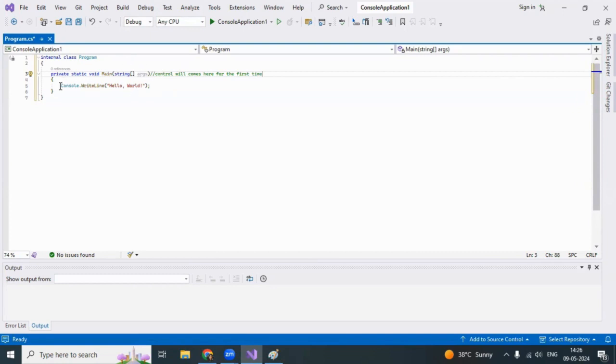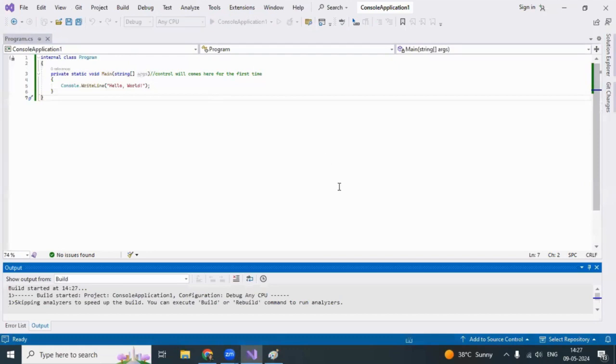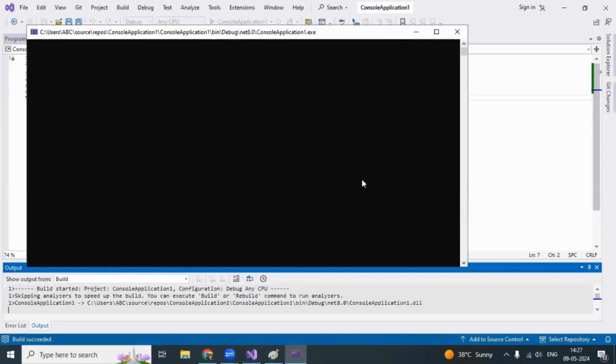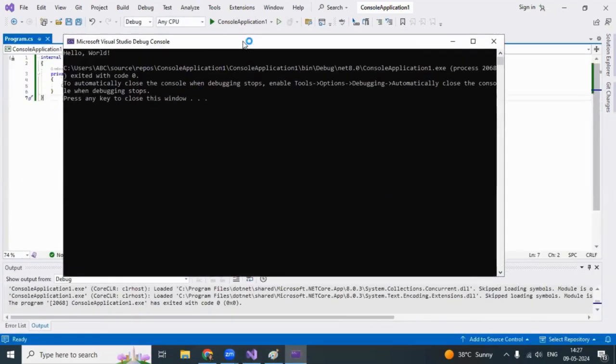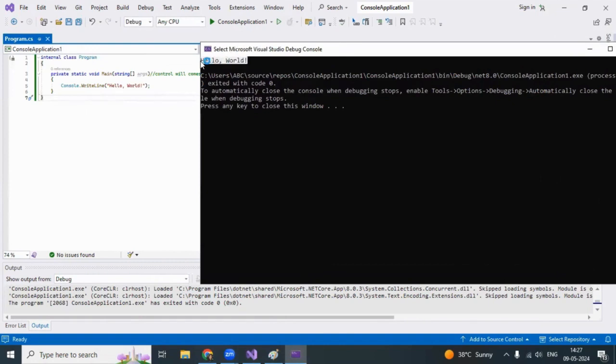Now there is a command to print, which is Console.WriteLine. So now I save my project. Now I want to run or execute my code. It will take time for the first time to execute code. Here you see that it is printing Hello World.